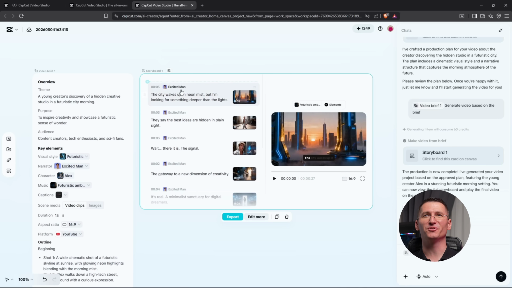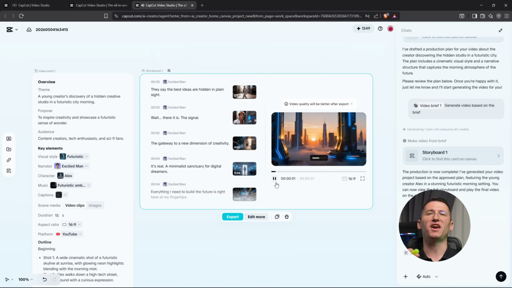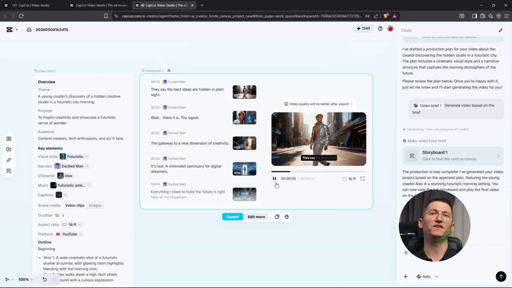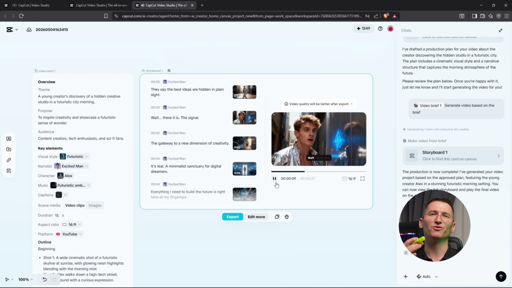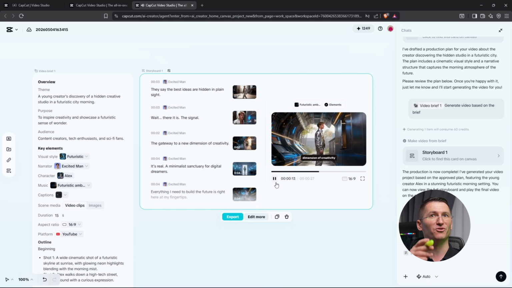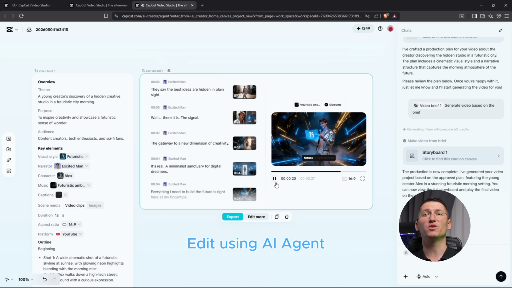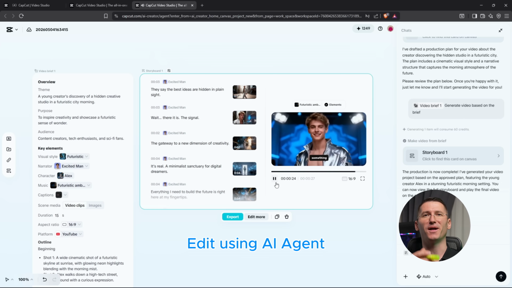After the scenes are generated, I can review and refine them. Maybe I want the camera movement to feel slower. Maybe I want the reveal to be brighter. Maybe I want the walking shot to feel more stable, or the transition between two shots to feel smoother. The key point is that I do not need to manually rebuild everything. I can communicate with the AI agent and ask for precise edits in natural language.